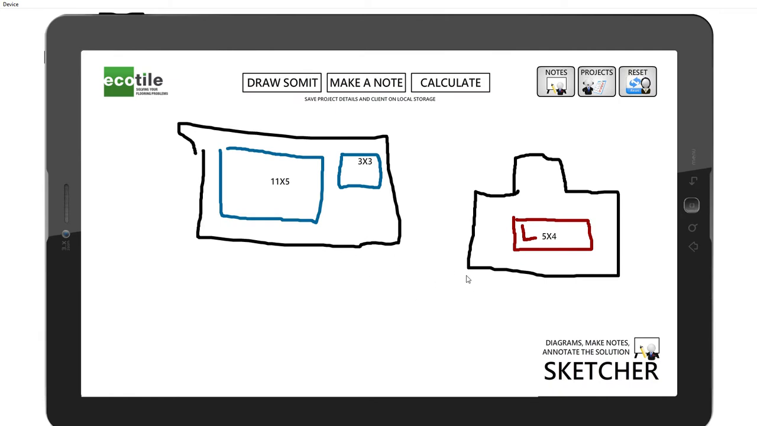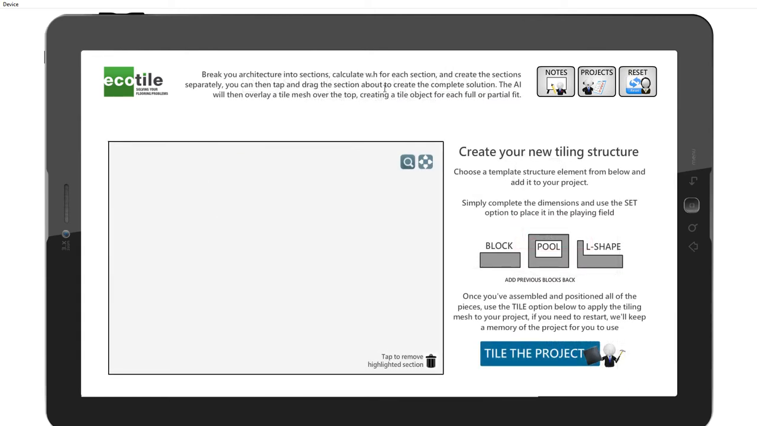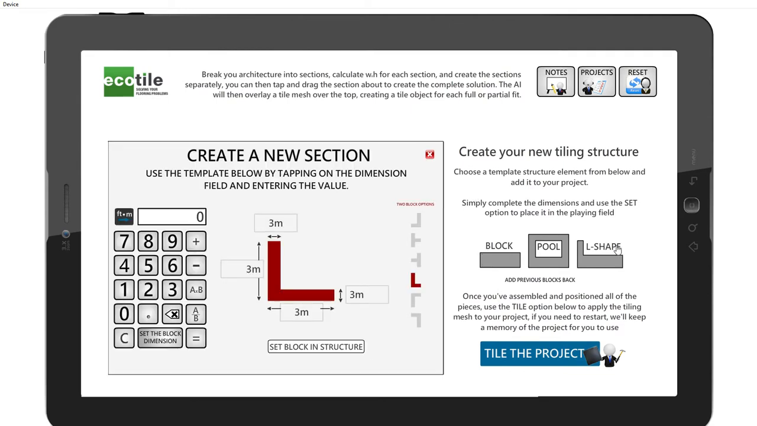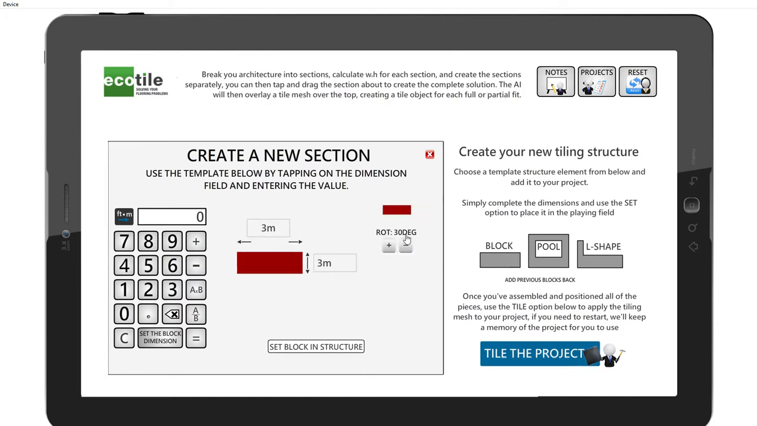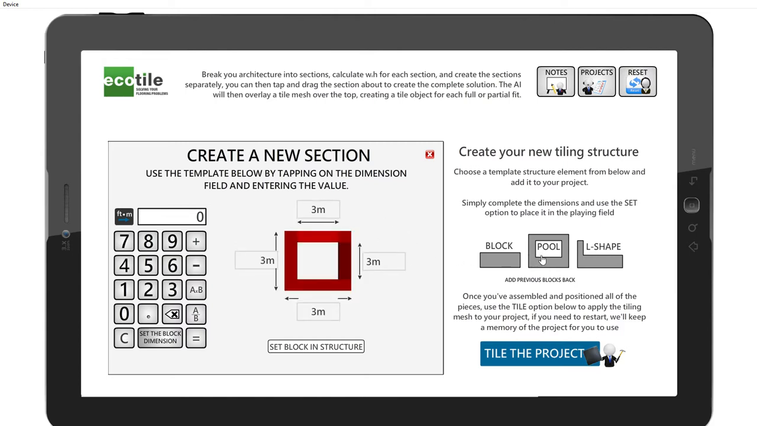We can have any notes or text on here just to help us along. Let's start by creating the pool. Close down our notes, and this is our main interface for designing the pre-tiled structure. There's 3 templates. There's L-shaped, which has got all the different combinations having 2 blocks together. There's a block which is just a rectangular with an option of doing rotations, and there's our pool section, which means there's some rectangular space in the middle.